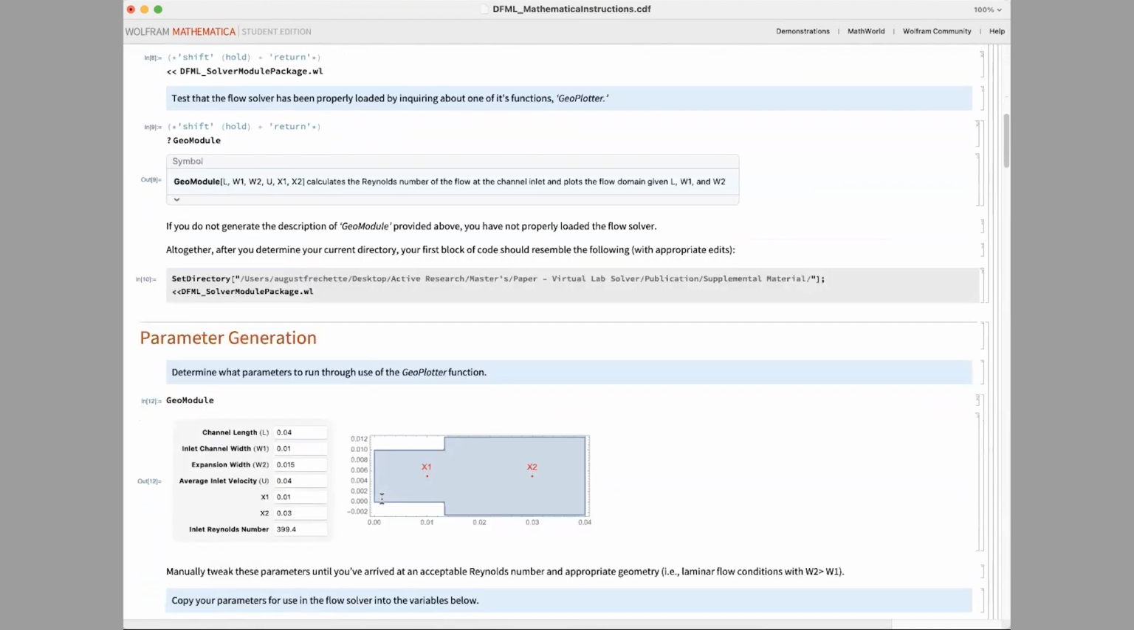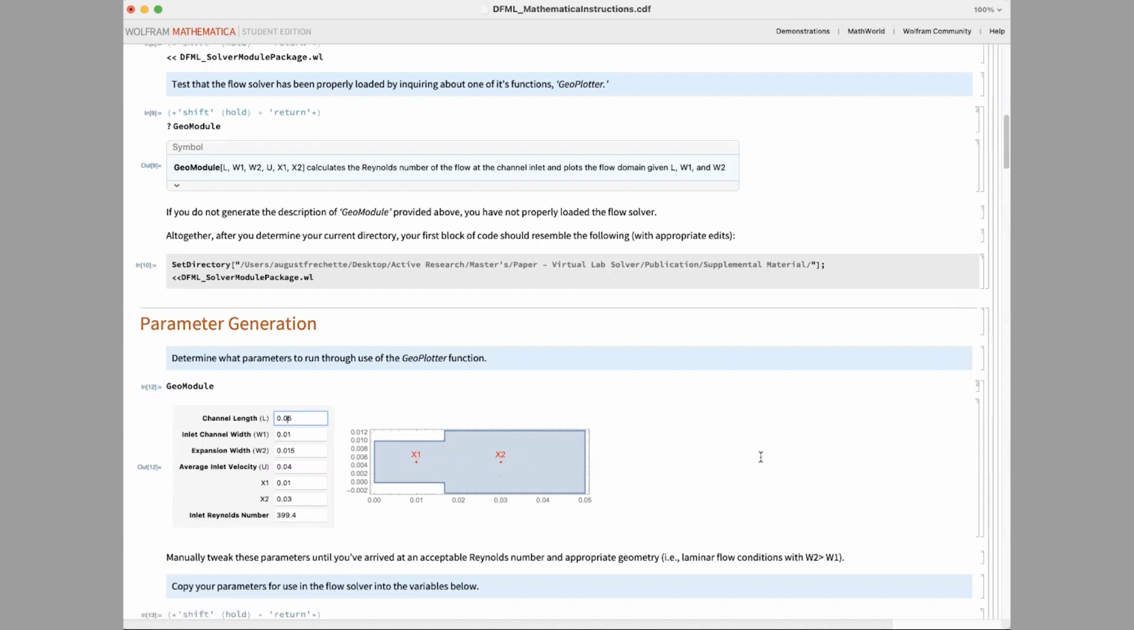Like I said, we wanted them to change the aspect ratio of the flow geometry. So right here, we give them the option to change the channel length. And we made it longer. The points of calculation that we output from this flow solver, X1 and X2, they can change the locations of those as well. And we give them the Reynolds number down here because we're requiring that they stay in the laminar flow regime. So they know that they have to be below a number of around 2,300. And that just lets them do a little check on themselves.